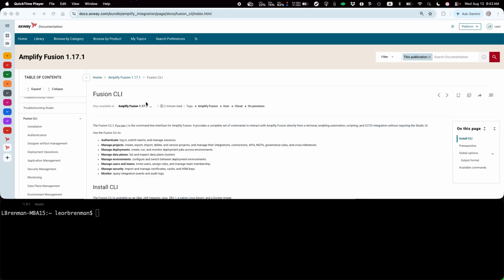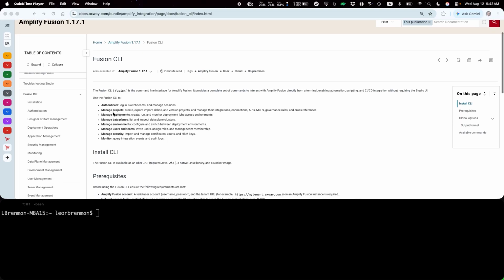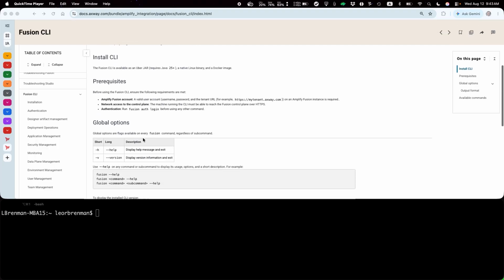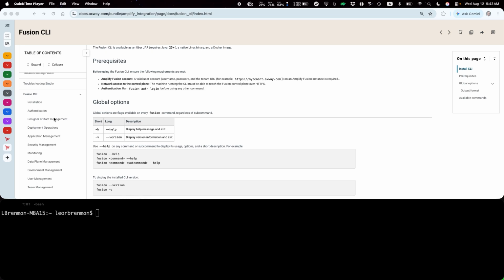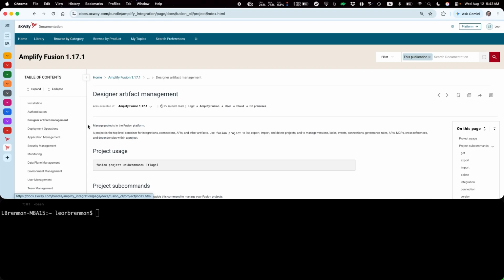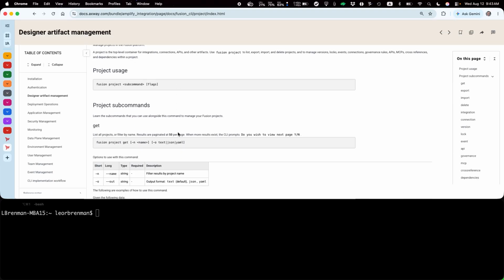So recall the CLI documentation, which has been available since 1.17, and you see there are commands for authenticating, managing projects, deployments, data planes, environments, users and teams, security, and monitor. And if I look here at the designer artifact management, we're going to use some of these commands in a deployment script. So let's take a look at this.